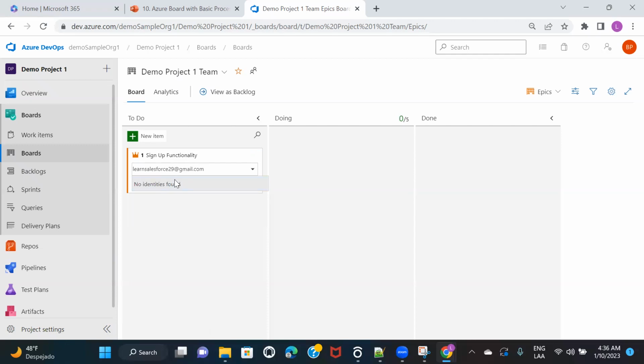If I click on search, maybe I have typed something else, but you can see that I'm already getting one user over here. So from here you can assign a user to a particular epic, issue, or task, whatever you have created, so that anybody seeing this will understand who is working on this piece. And then there's also something called state.